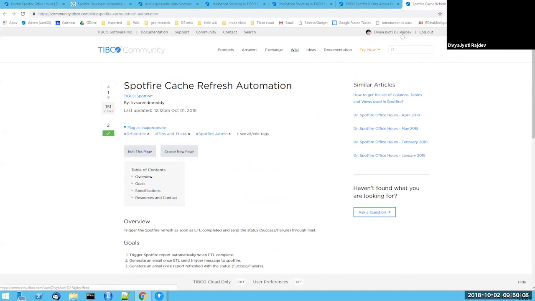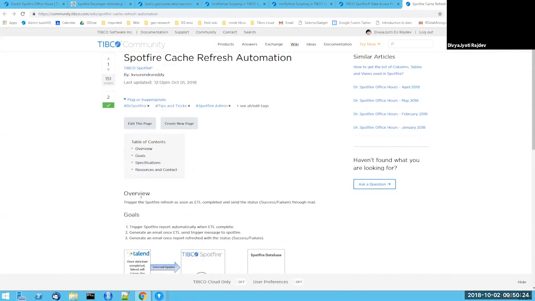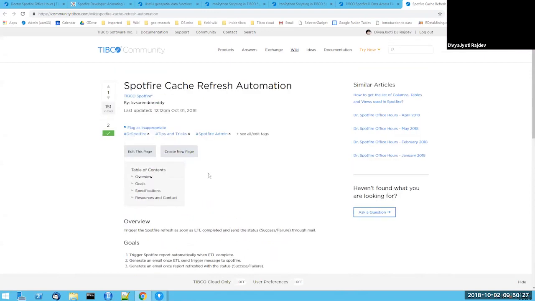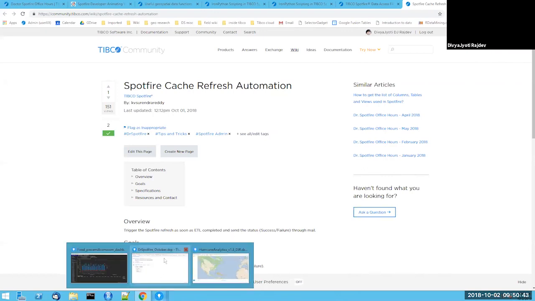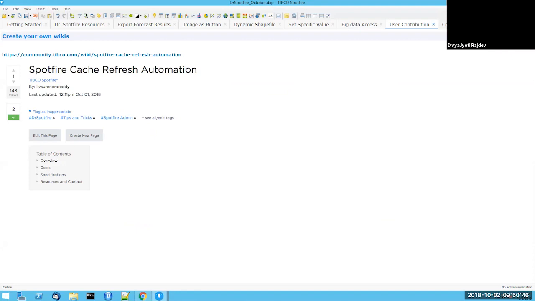I am right now logged in, and if you're a community user, when you log in, you see similar controls where you're able to create a new page. So if you have content that you want to share with the community, with Dr. Spotfire sessions, create your new page, create your titles, contact information, whatever your article is, and then add these tags. For example, this is tips and tricks, this is Spotfire admin. Once you add these tags, it will start to link or recommend your page alongside pages that are similar to that. So this was a user contribution that I wanted to highlight for the week.